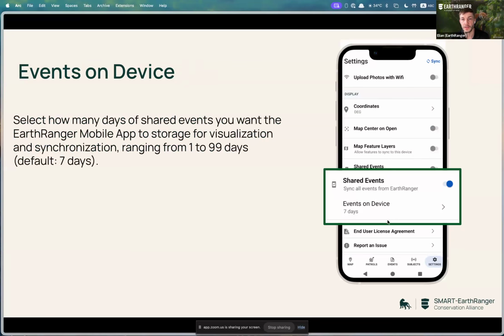You can also set the default number of days' worth of data to store on your device. The default is 7. You can increase it up to 99 days. Or a lot of users just like to have only today's events on their device. They can just set it to 1 day, and then only the events created today will sync on their device.